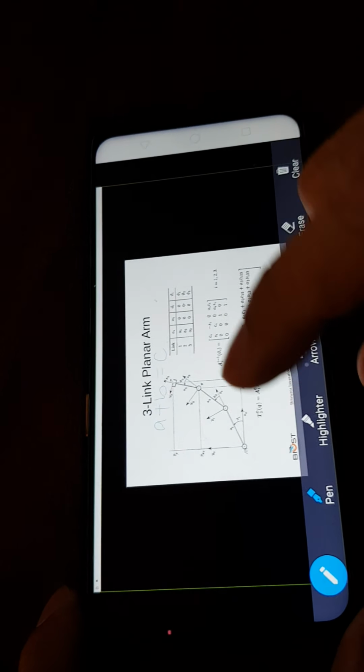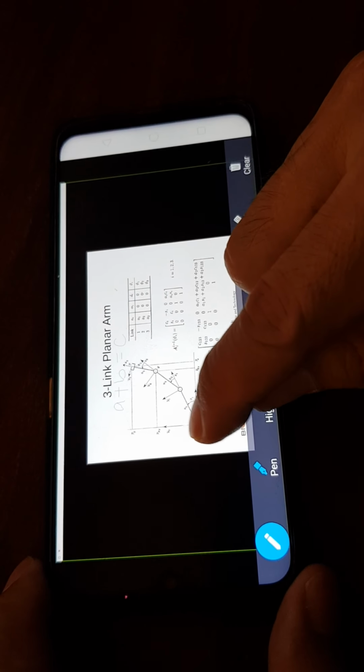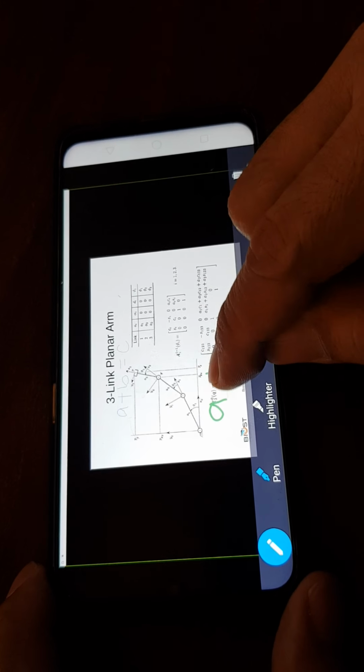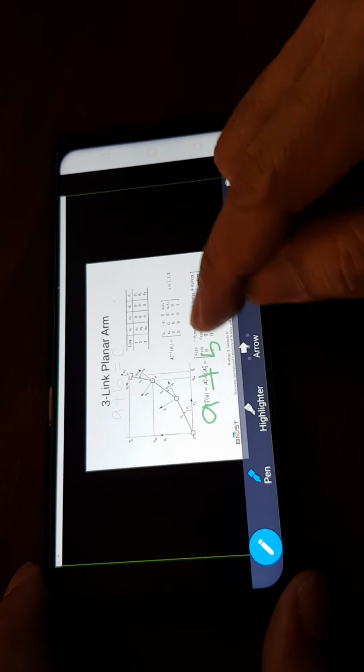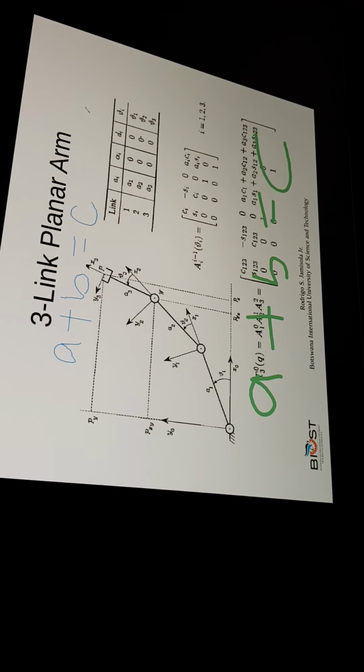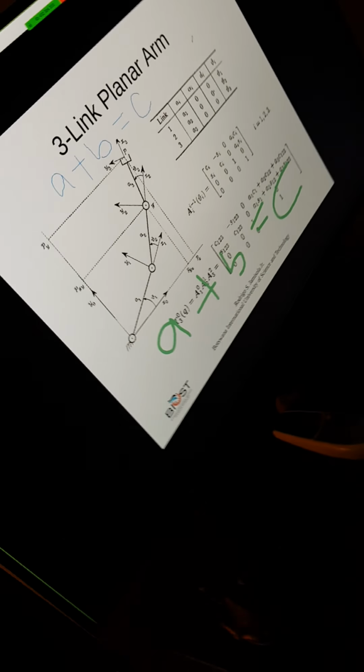But you can also do the same thing in your cell phone. So there's more control. For example, A plus B is equal to C. There. Now you can also see that in your screen. That's all. Thank you very much.